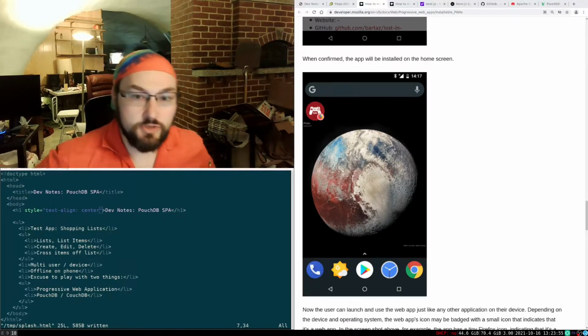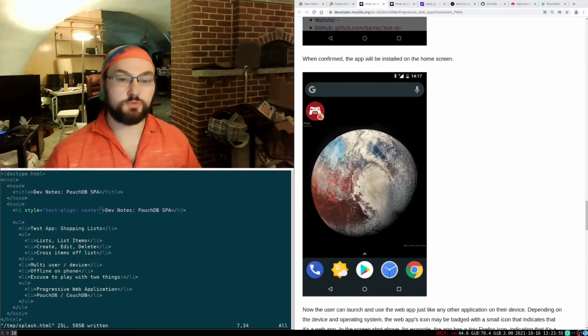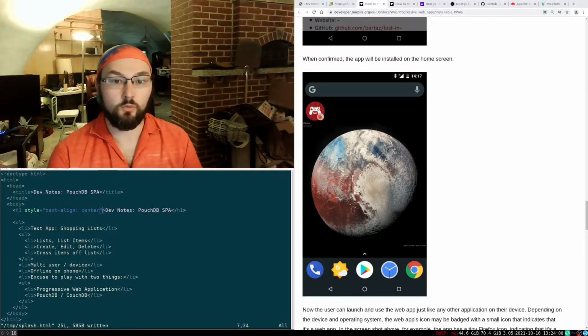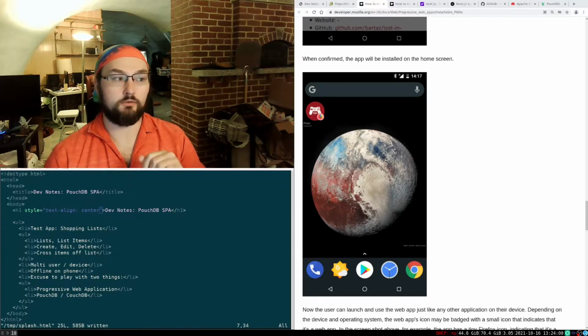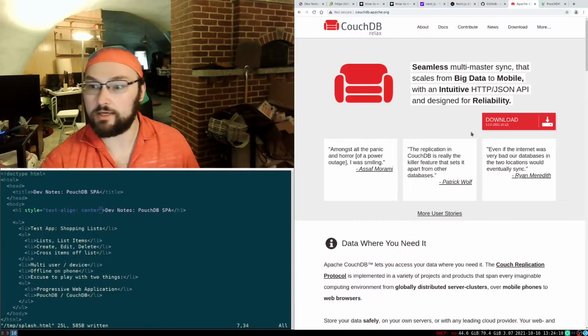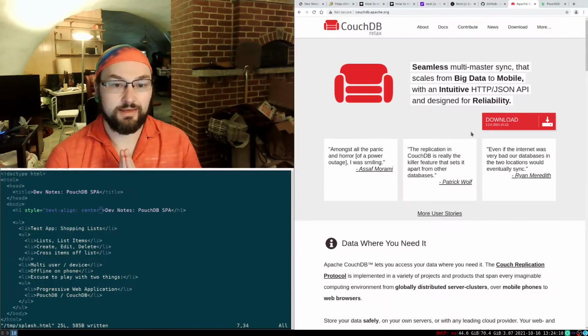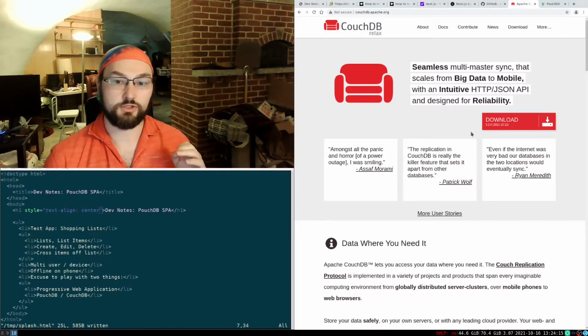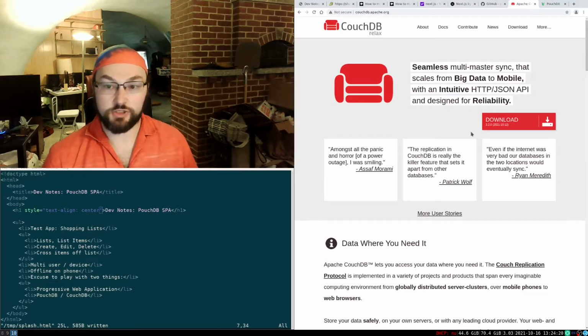So this is an excuse to try out a pair of tools that are specifically designed to deal with this issue of syncing data between devices, and that is CouchDB and PouchDB. Now, CouchDB, and let me pull up the website, CouchDB is a NoSQL database that stores JSON documents. And it's especially good, it's focused on distributed replication.